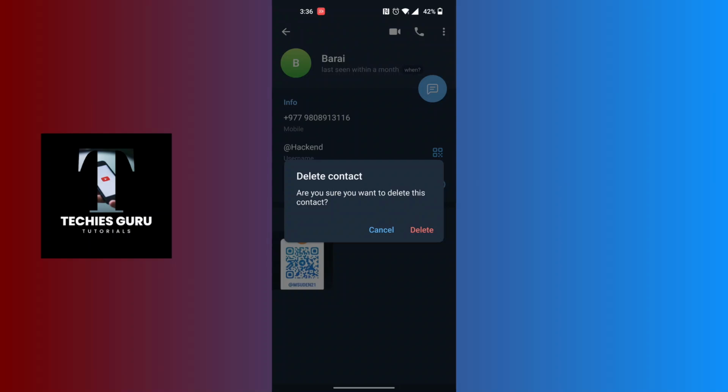And guys, this is how to delete contacts in Telegram.